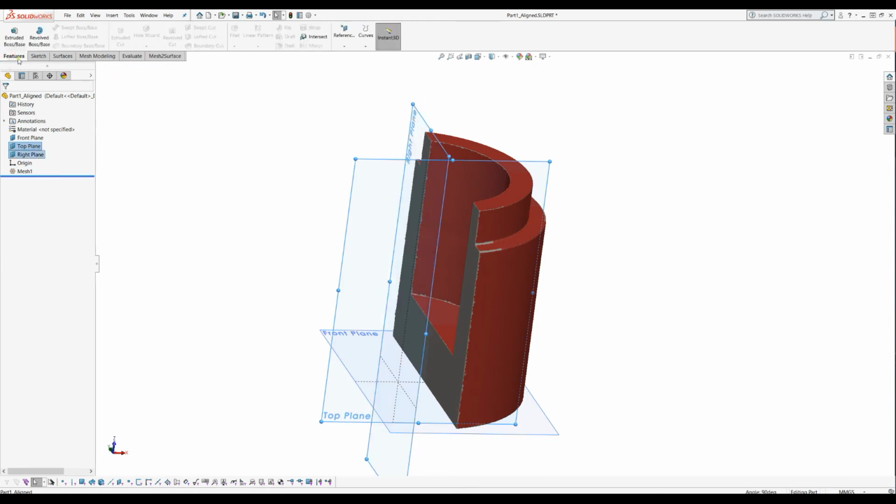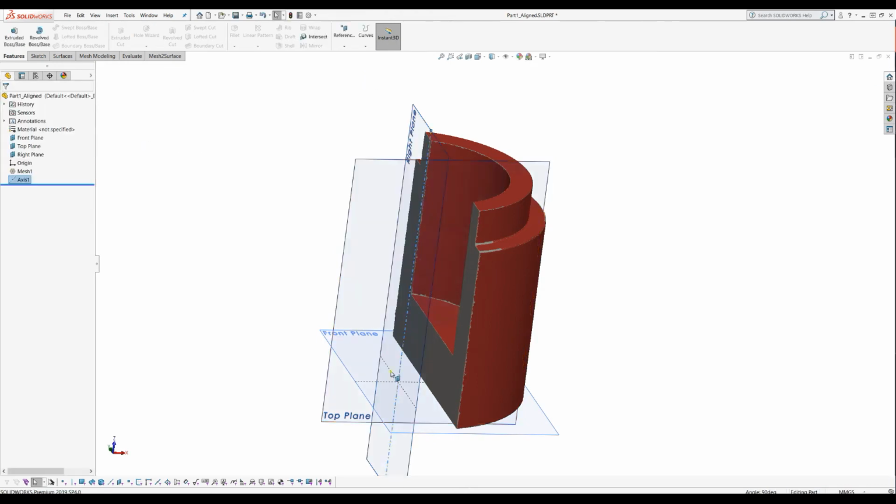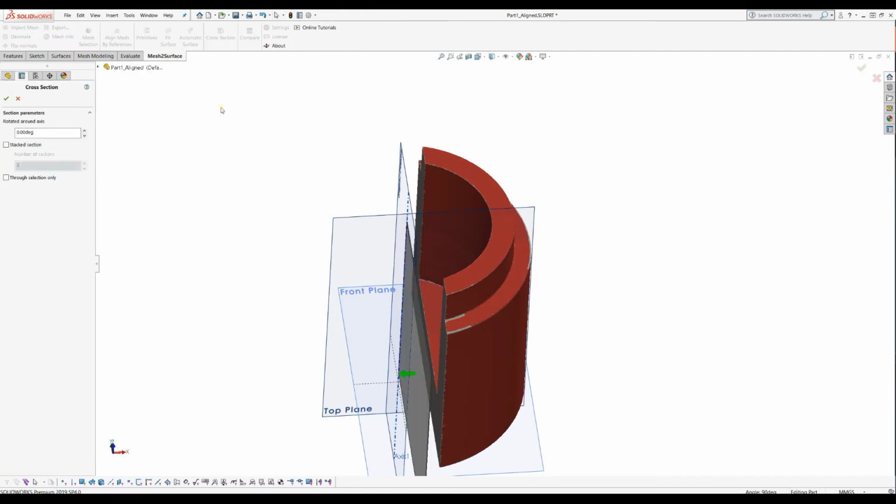and in SOLIDWORKS I will create a reference axis. Press OK. So now I have my axis of revolution, which means that if I have a profile, I can just revolve around this axis. I have my axis pre-selected, and I'll go to Mesh2Surface and select the cross-section.